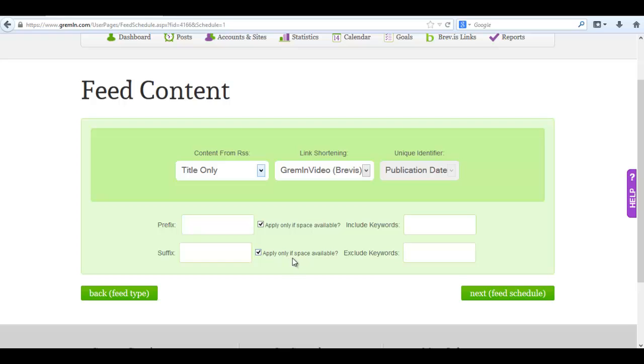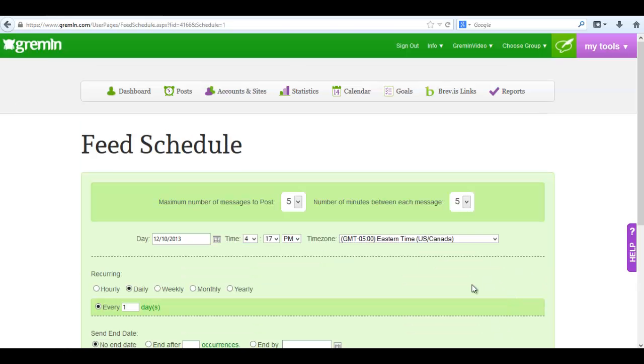If you want to only include posts that mention certain keywords, enter those in the Include Keywords field. If you want to make sure you never publish posts that have certain keywords, such as swear words, non-compliant terms, or competitors' names, you can exclude those here. Then click Next and come to the scheduling page.